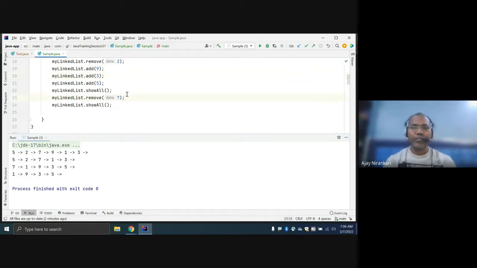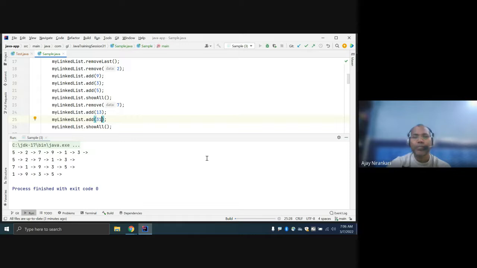Okay. Let's add some more data here, like this. Let's say I added some more data, like 13, and added 31. Okay. So now this is the final linked list. And I want to remove this 5, but I don't want to pass this 5. I want to know, okay, this is the 1, 2, 3, fourth. Fourth position data should be removed.